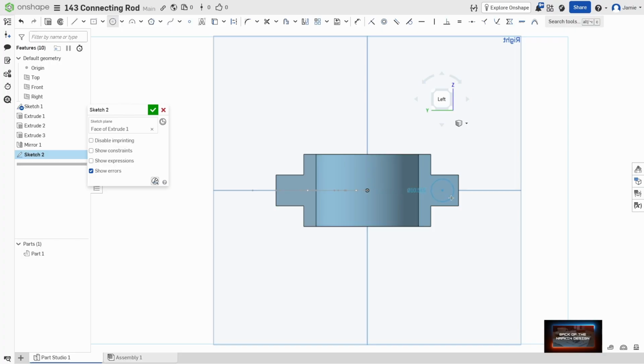Now I want to click here and I want to make this inner one a 10 millimeter diameter. So click, hover over that. Let's type in 10. Let's go way over here. We're going to hover over that. Click, hover, 10. And that looks good.